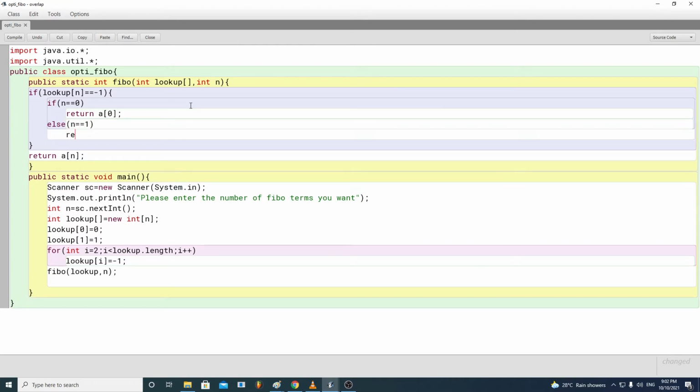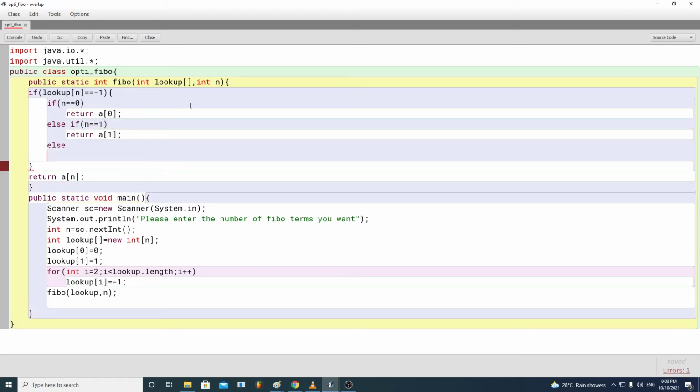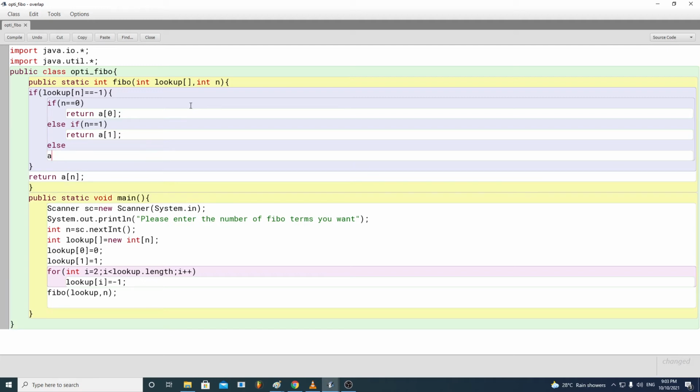And then if n is equal to 1, we return a of 1. And finally, oops, I forgot the if here. It's another condition, right? So finally, for else, I'll just store the values in a of n. If you have seen my previous videos, I used recursion in this case as well. So that proves that I'm not using the memoization technique, but here I am.